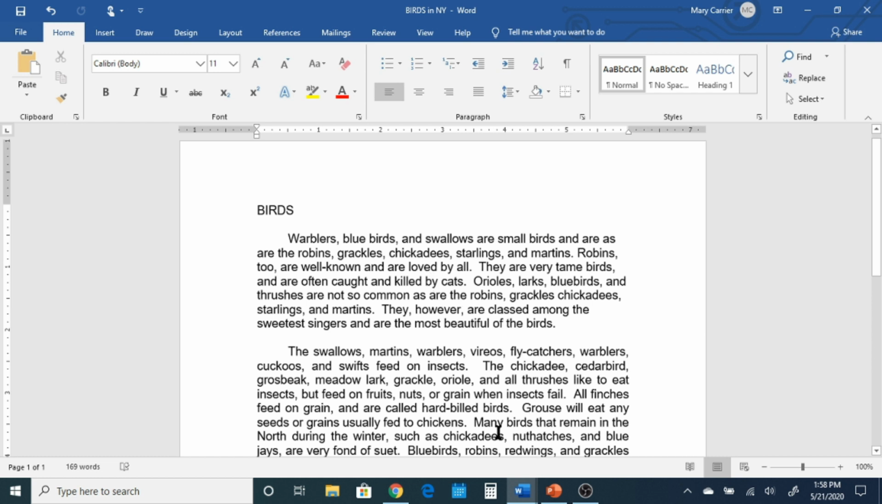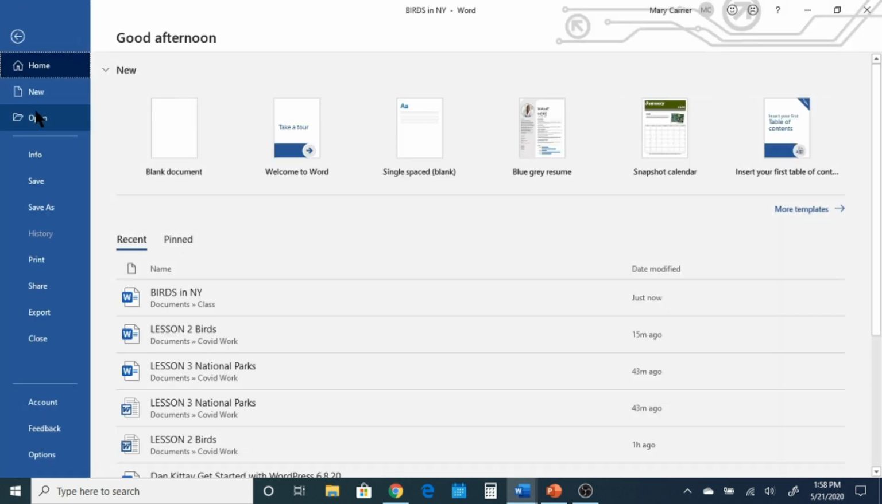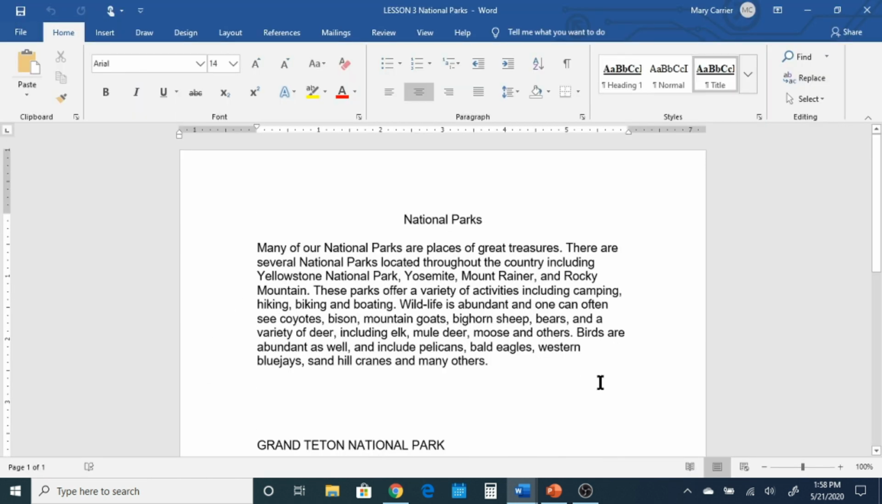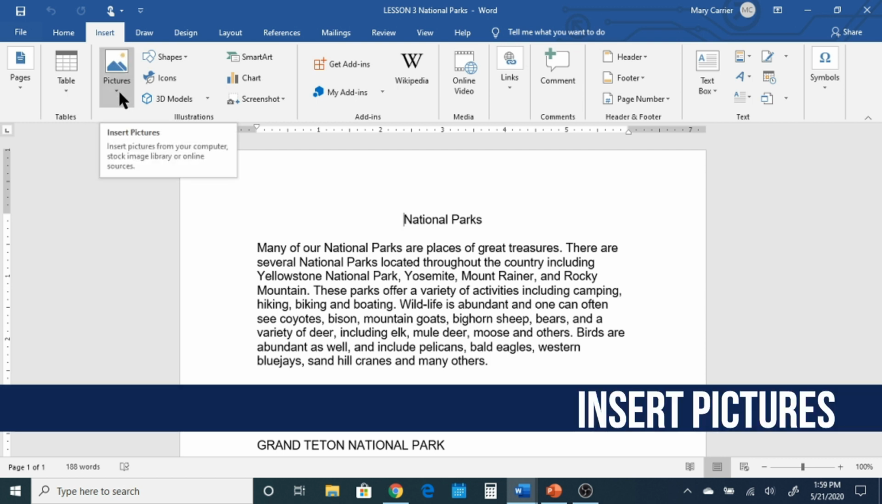Moving along, I'd like to show you a few other options of things that you can do in Microsoft Word. So I'll use a new file. This one is going to be National Parks. This is Lesson 3, National Parks. What I'd like to show you is maybe how to make this a little bit more interesting with some pictures and shapes. That's through your Insert tab. Again, I single click on the tab I want to use. I'm going to click on Insert. And the first one might be Pictures.